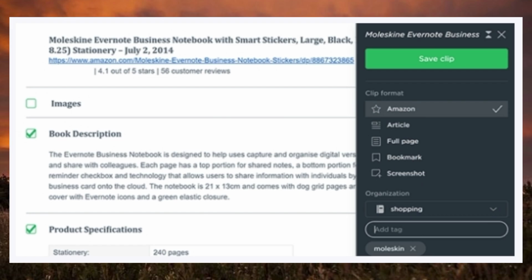Click the Save button. The content will be saved to your Evernote account and synced across devices. And then access your clips. Open Evernote on any device and navigate to the notebook where you saved the clip to view it.